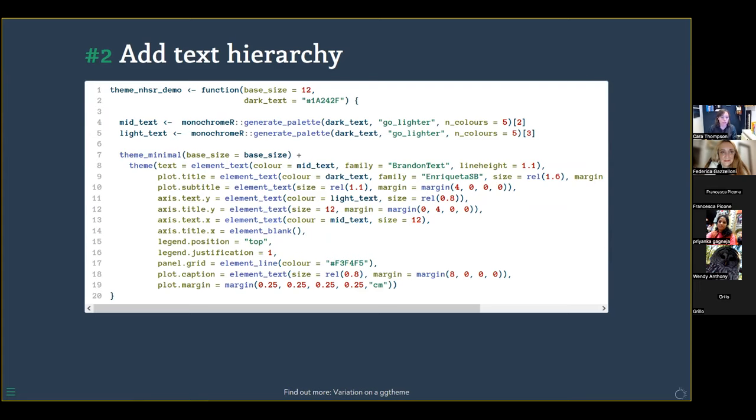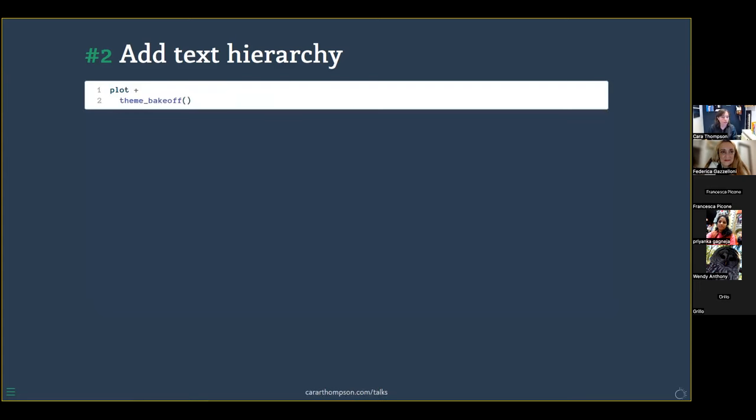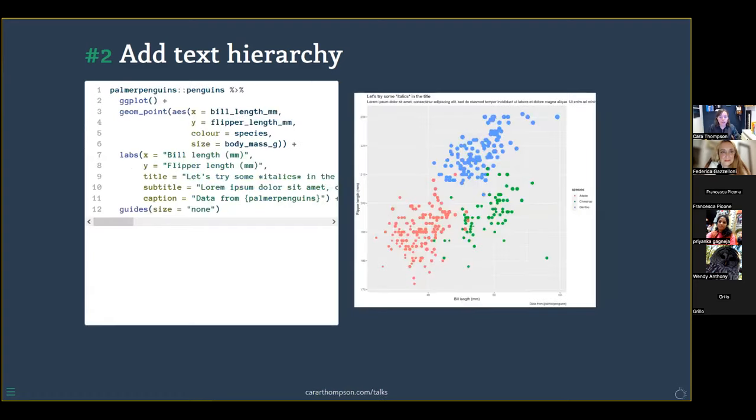And then that means that you just have to do something like this, and you get your plot applied with the theme applied to it with just one line of code. I enjoy doing this kind of stuff for clients and packaging it up in a custom package for them.